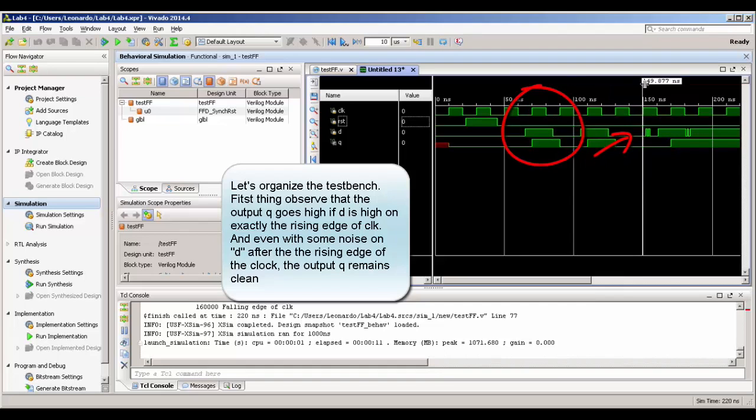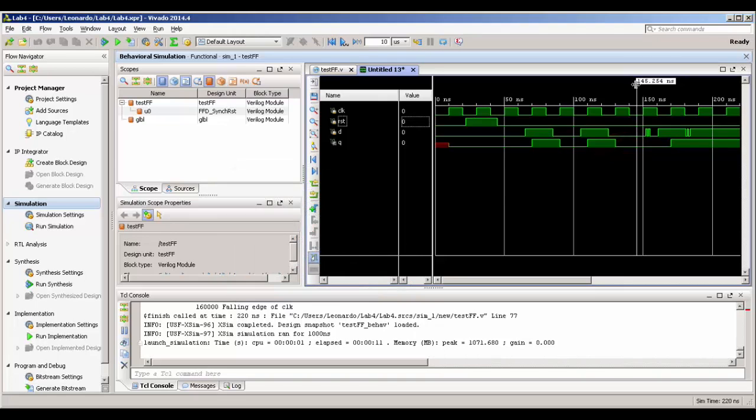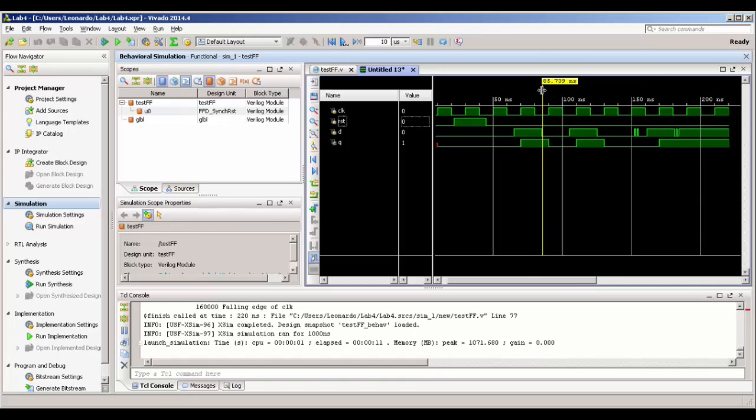One nice detail to observe is that after the rising clock edge, even if you have a little bit of noise, this noise is not going to be passed out to the output Q. Okay, even after the rising edge, and also in the rest of the signal before the next rising edge, we simply are going to ignore any noise. Okay, here we can see it a little bit better.